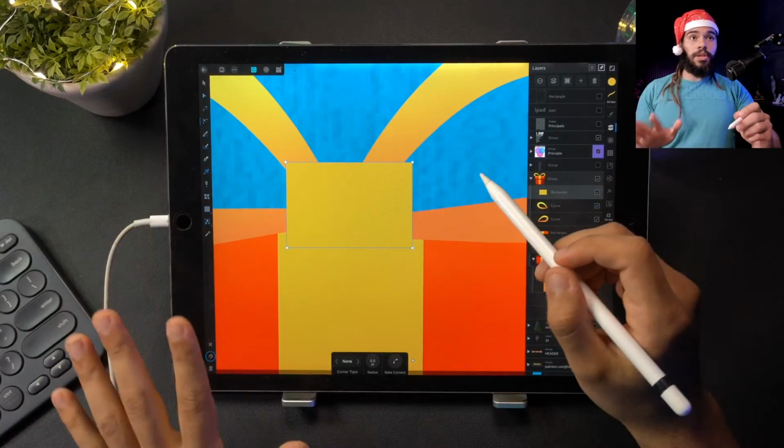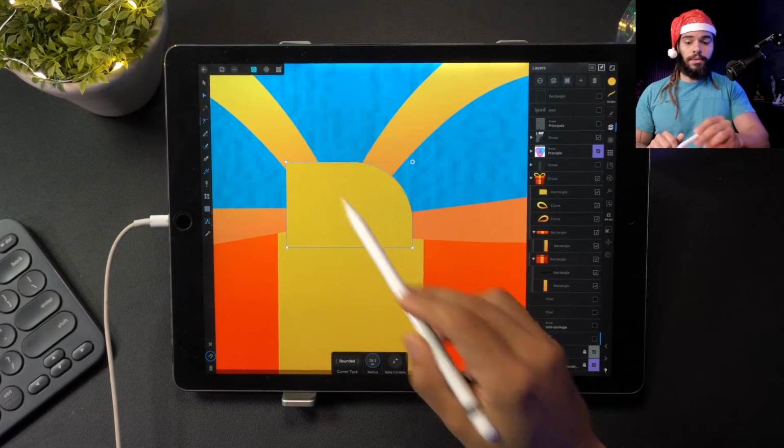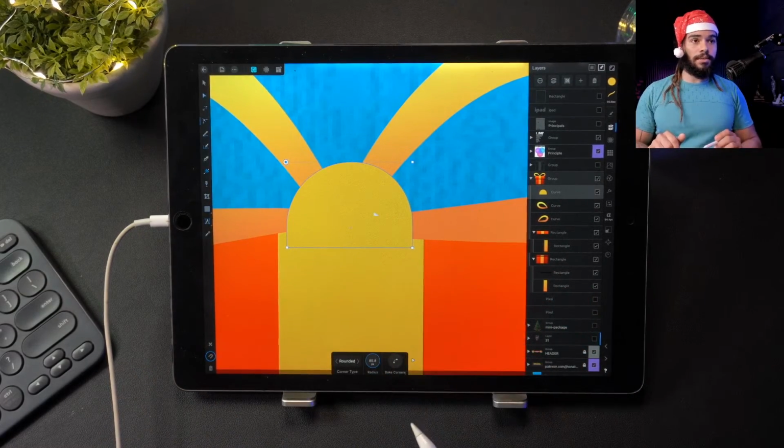There is one option that is called the corner tool, and you guys can select the nodes and apply this one here, just like this.